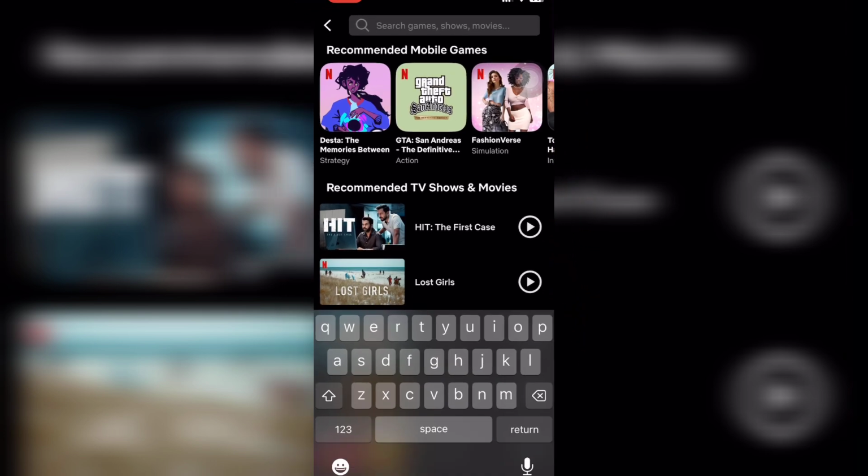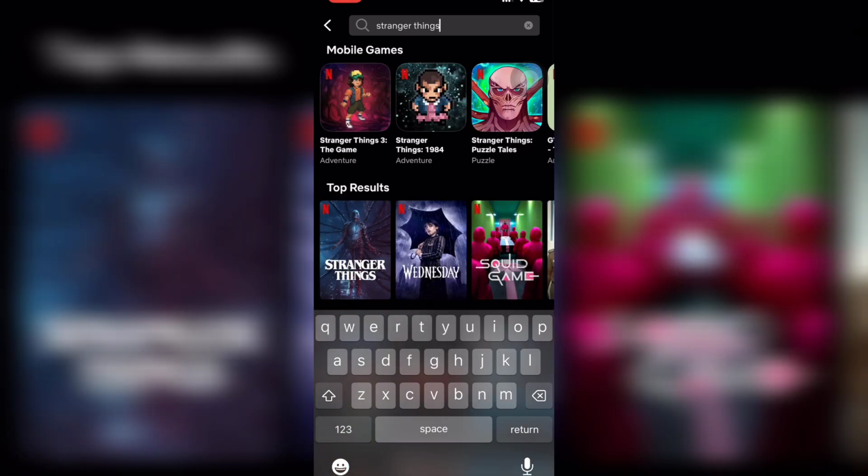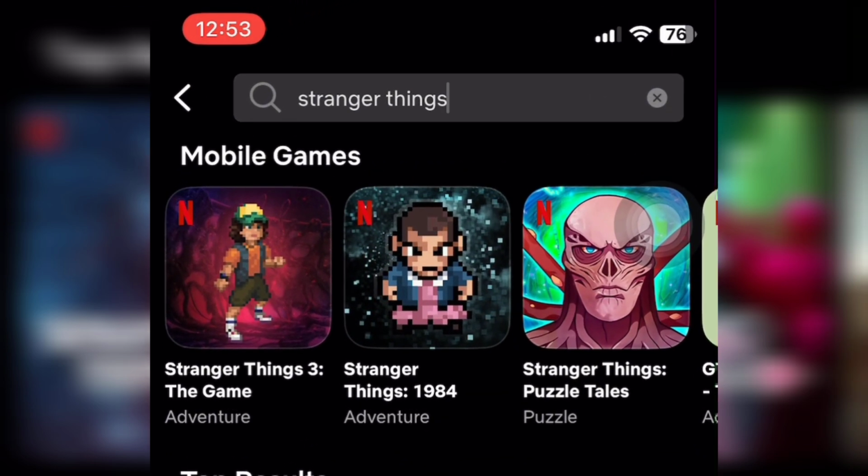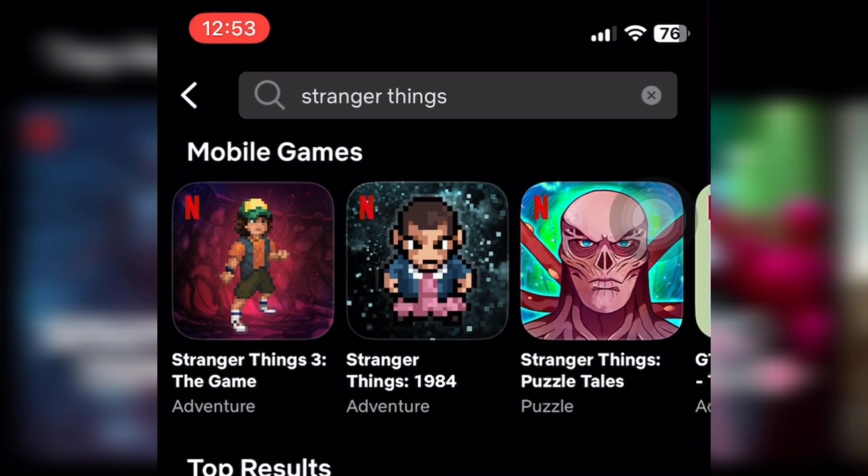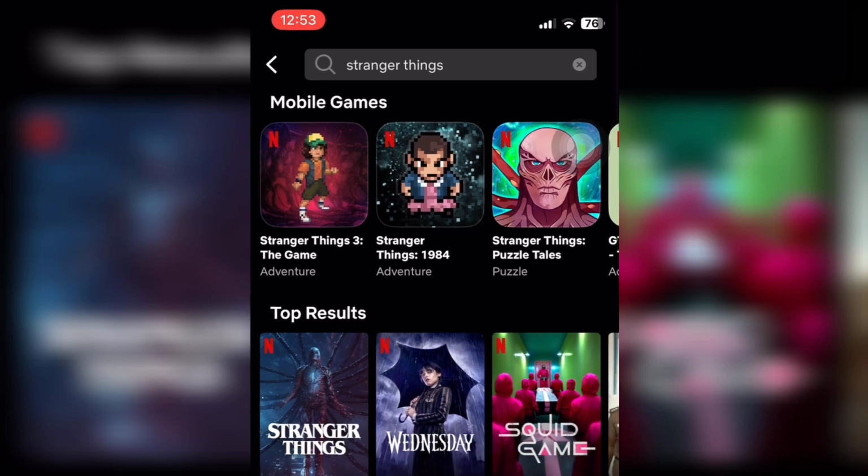Now search for the series that you are looking for. From the search results, find the series you want to download. Then, tap on the series title to open its details page.